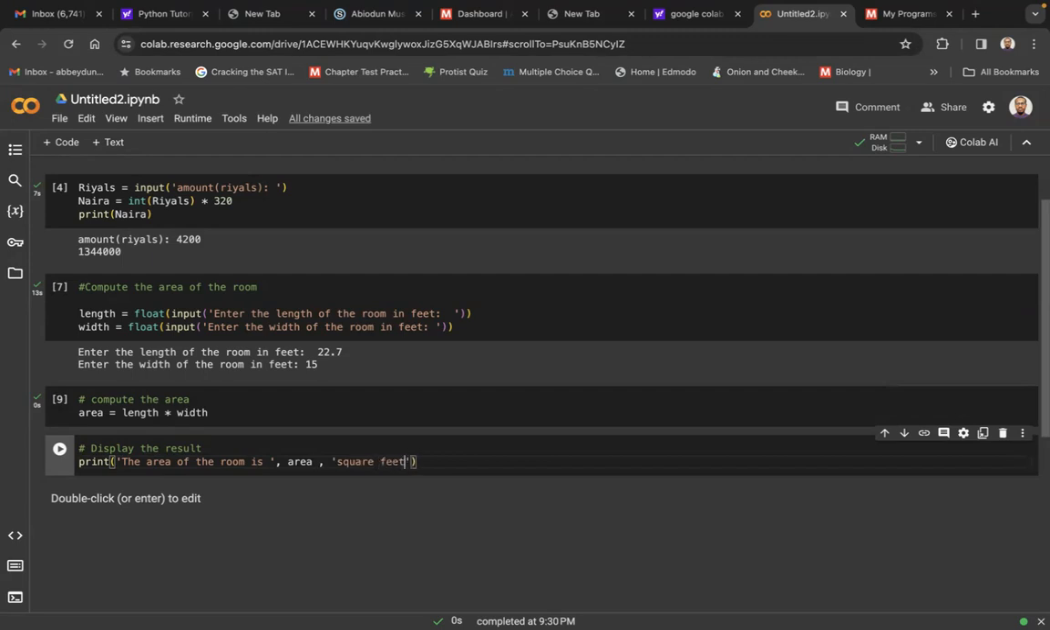So in this case, what did we do? We said print the area of the room. The part we put in quotation will be printed exactly the same because it is a string and is not being defined, it's not a variable. So it's going to print exactly "the area of the room is". That's why you put it in quotation.